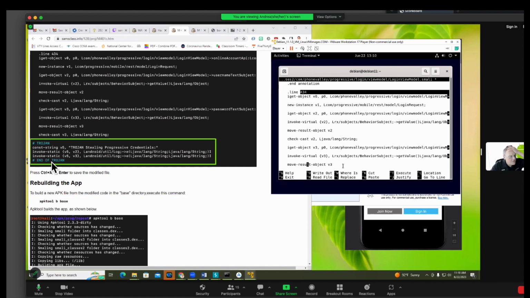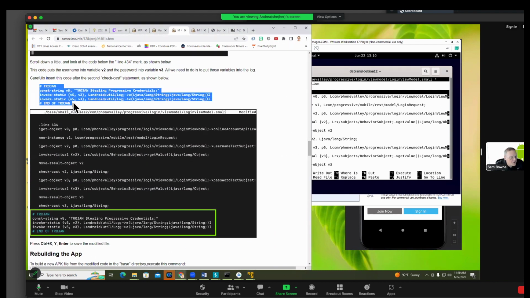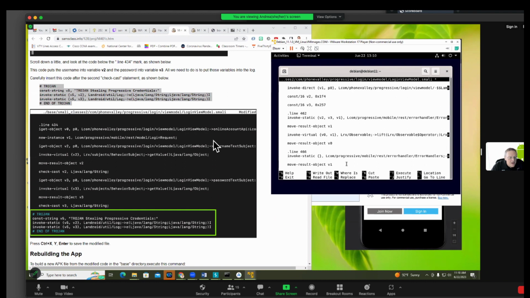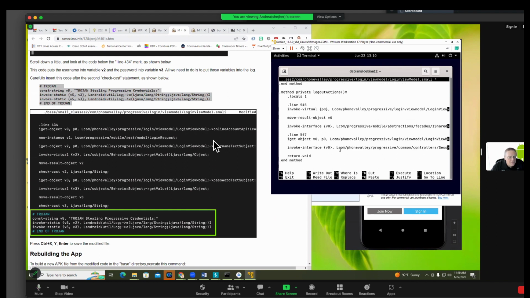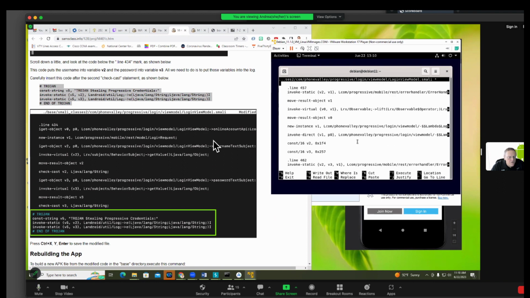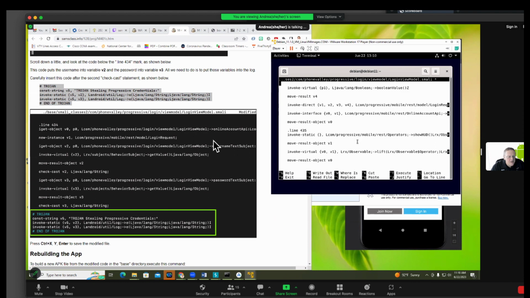So if you scroll up, you've got a place to copy those lines of code. Right there, just copy them. That's the Trojan code. And you just put that in after the check cast v3. Which is, I think you've gone too far. Find line 434. Okay, I'm close. Right.